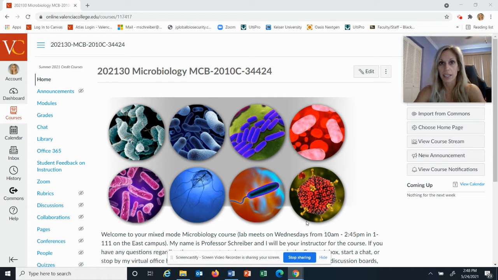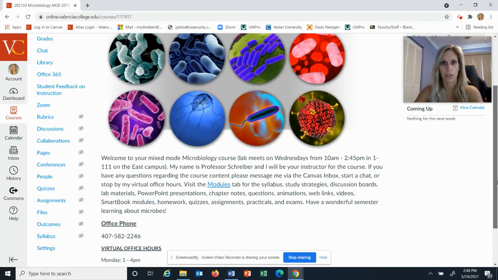So to get access to Canvas, you just have to type in online.valenciacollege.edu. Once you have typed that in, use your Atlas username and password, and then you'll have access to your course in Canvas. So this is what you're going to see on the home page for your course.